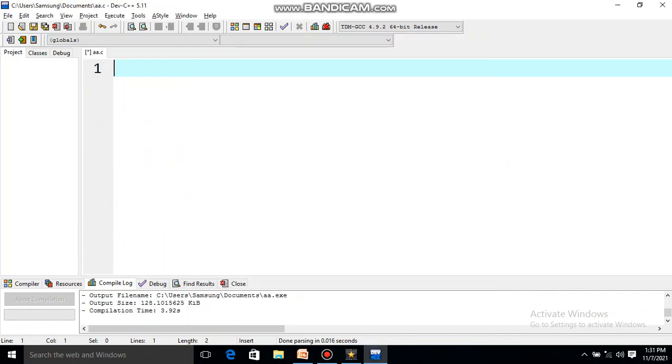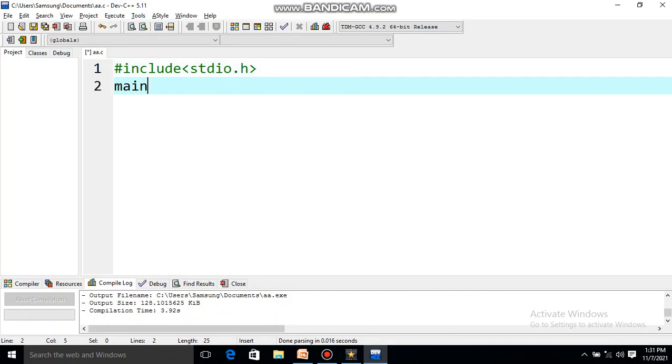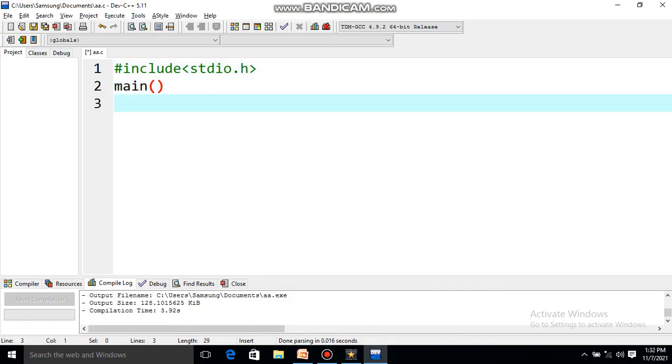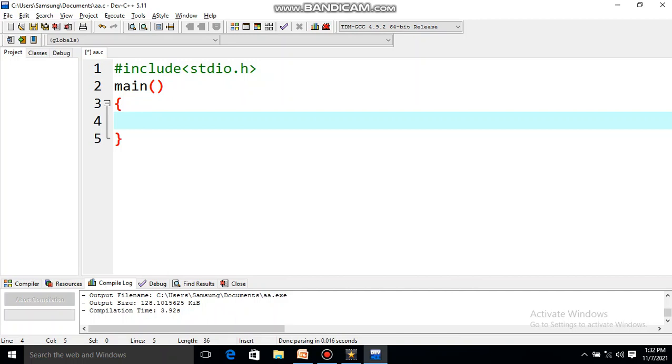How to do the same program, that is, swap two numbers without using a third variable. The explanation of this particular program is already given in the algorithm video, where you can check how swapping is done. So here, hash include stdio.h, main. The output for swapping of two numbers I have just shown you. Here I am not going to use any third variable.